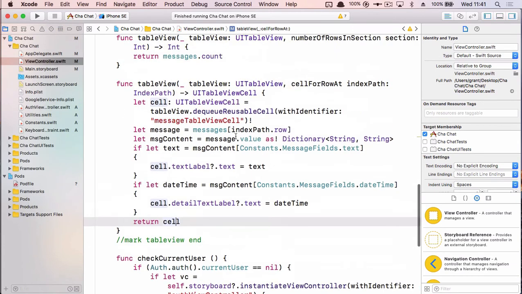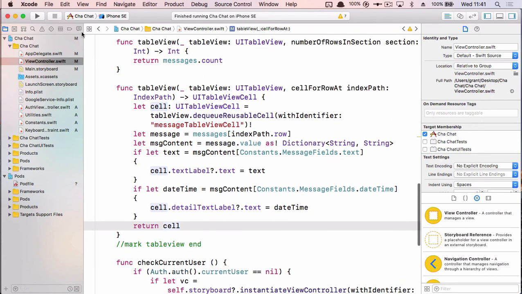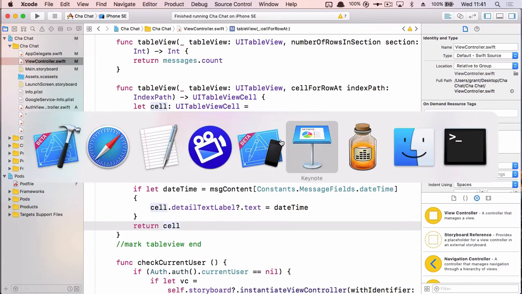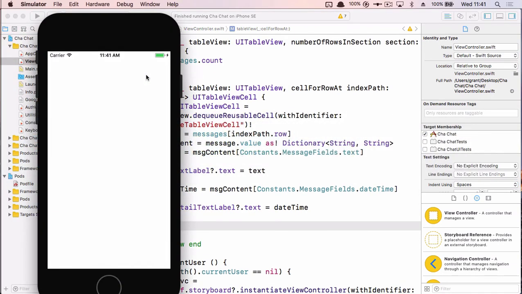Right, let's actually tidy things up a bit. There's something that's annoying me with this app, and that is when you send a message.